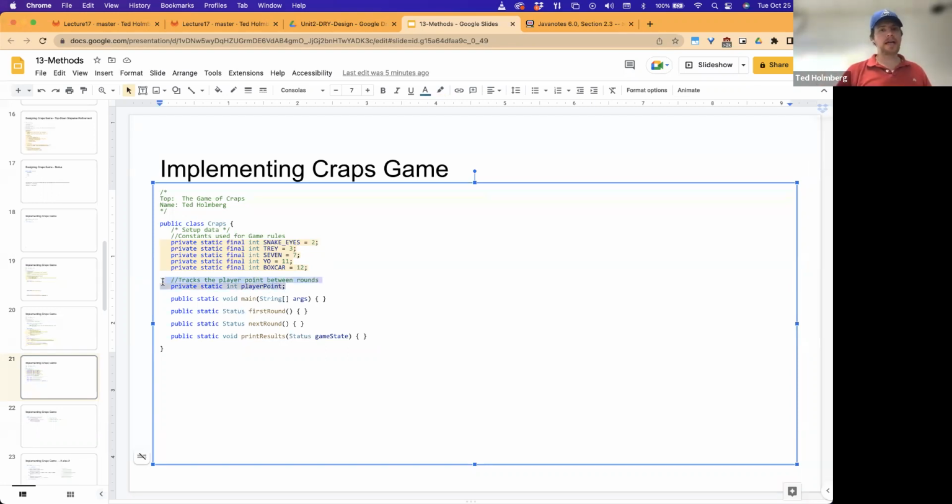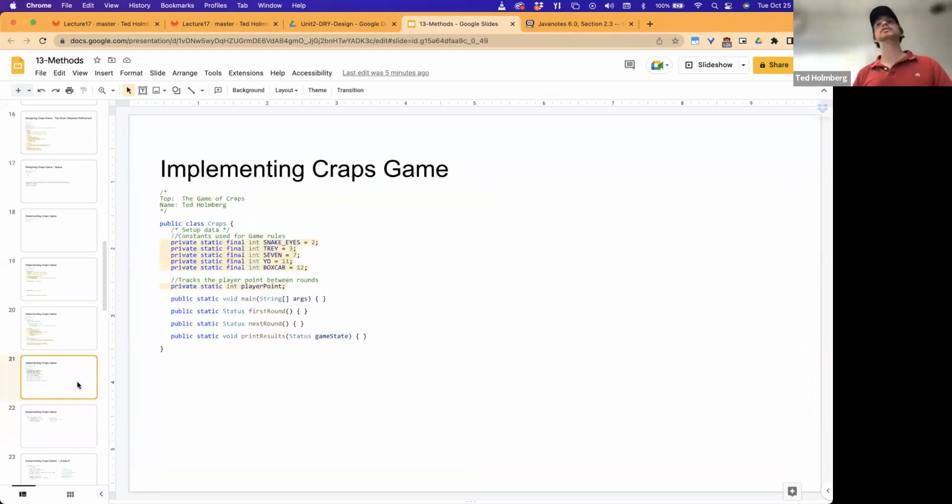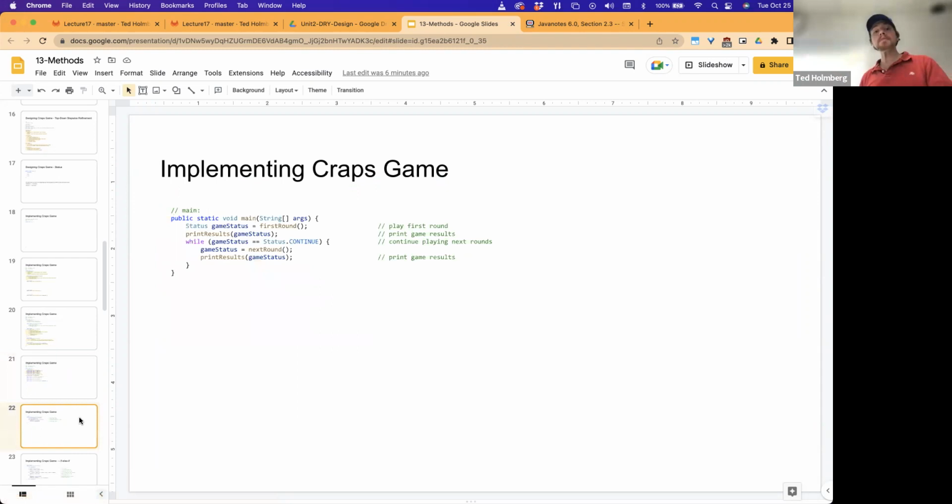So here I will go ahead and create a static variable to represent my point. And then the next thing I'm going to do, after declaring the data model that exists inside my class, is I can now start implementing all of the methods. And I'm going to start with the main method. So my main method, I could probably build out entirely like this.